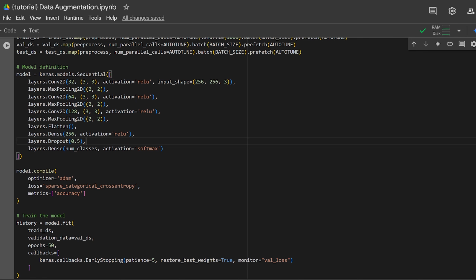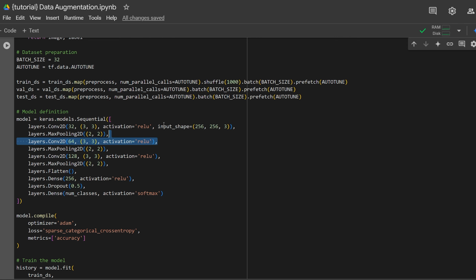After this, we are then defining the actual architecture for a model. This is a convolutional neural network that has 3 convolutional layers followed by max pooling layers that will halve the spatial dimensions because they're 2 by 2. We start off with 32 filters in the first convolutional layer. It has an activation of ReLU. The input shape is going to be 256 by 256 by 3.